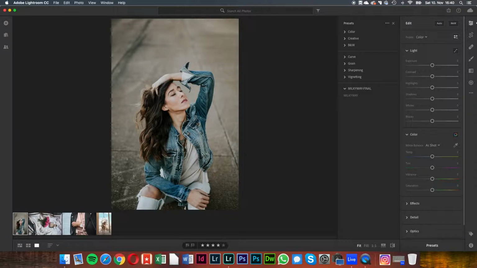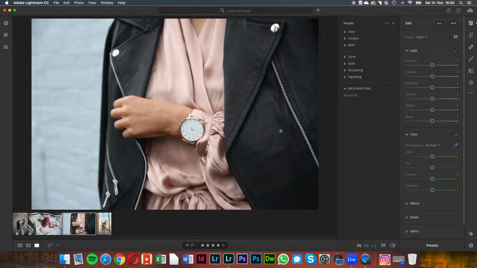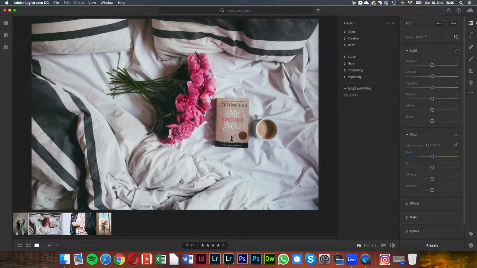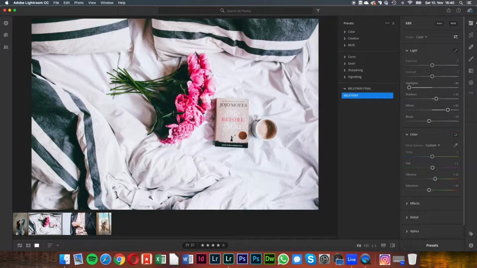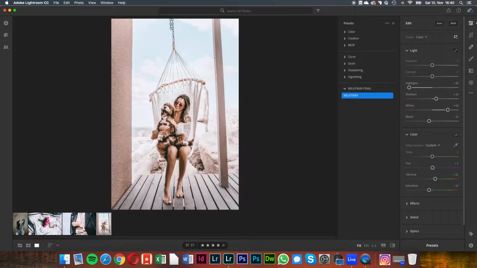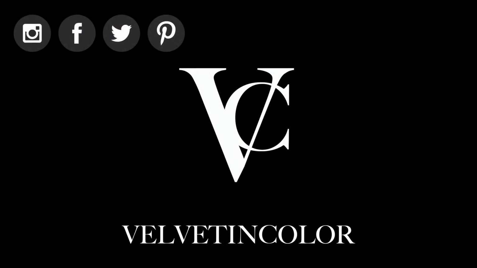Just select the image you want to edit and click the preset to apply to the image. Like this, or apply to this image. Yeah, and that's it for now. That's how you import a XMP preset in the new Lightroom CC.